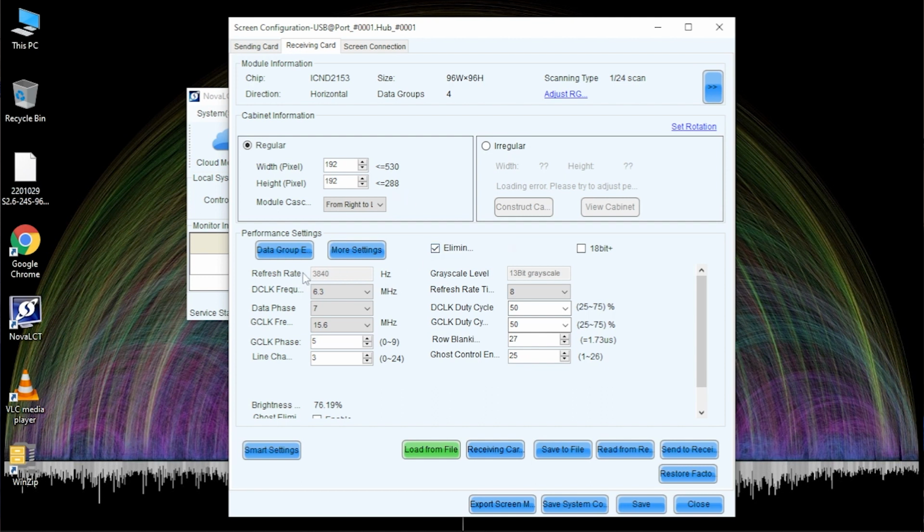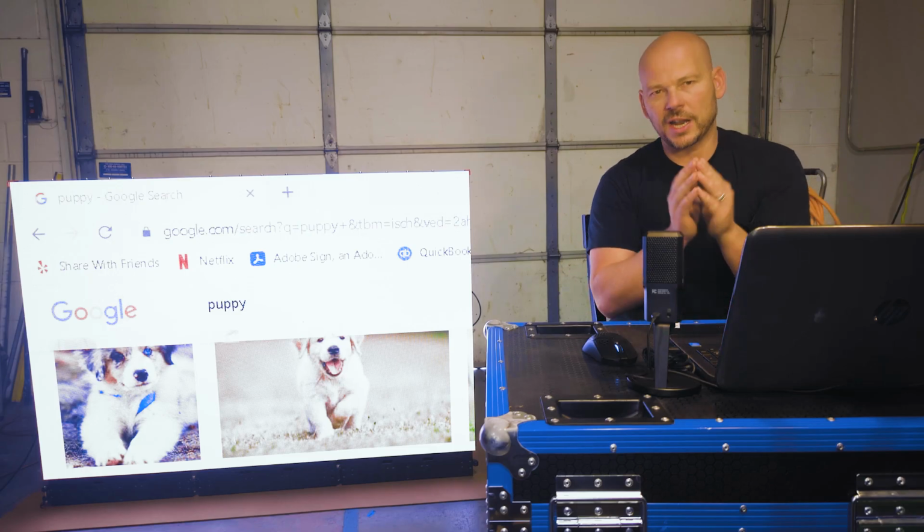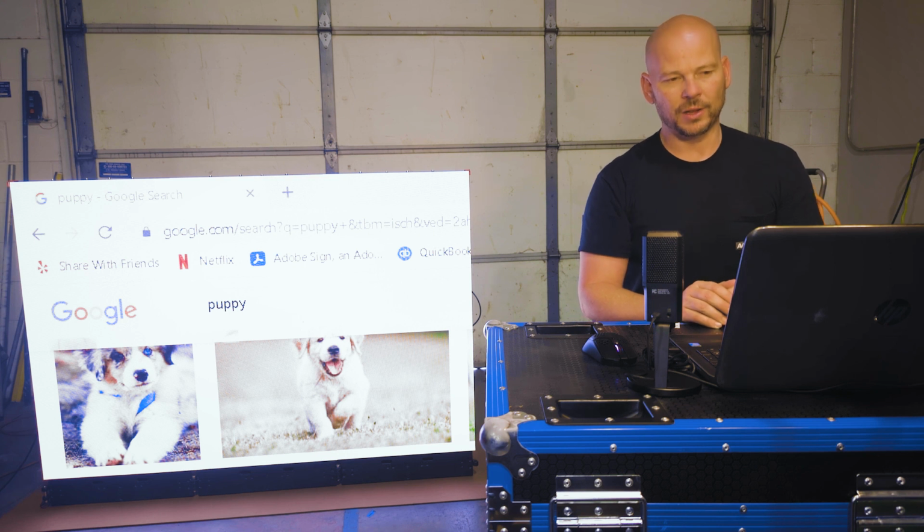Then it's also given me the manufacturer recommended refresh rates and data phase rates and clock rates and all that. So if we're using the manufacturer file, we should not need to make adjustments to that, and we have the correct file loaded. Okay. Let me talk a little bit more about the importance of this file.